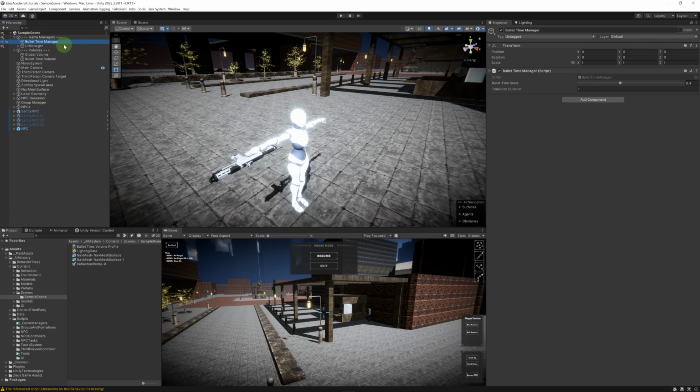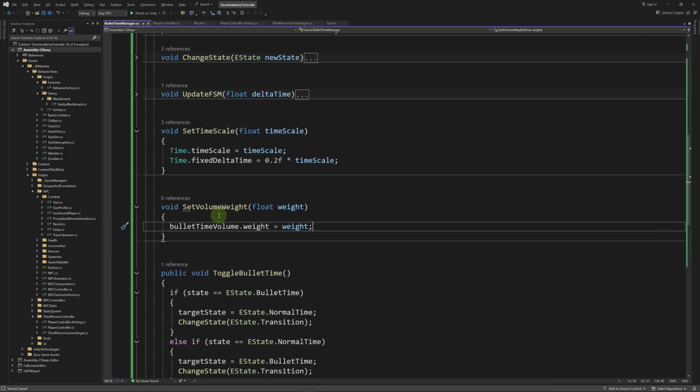Let's go back to our bullet time manager. So let's open this script. Let's add a reference to our bullet time volume here. And let's add a method for changing the volume weight. So let's define a set volume weight with float weight. And we're going to simply set bullet time volume.weight to our weight parameter.